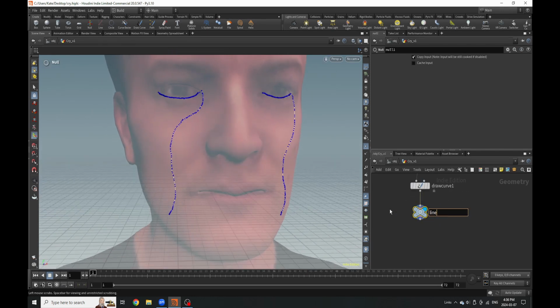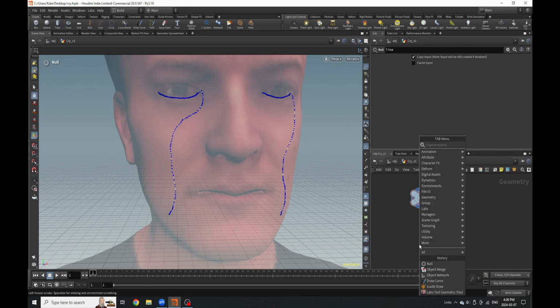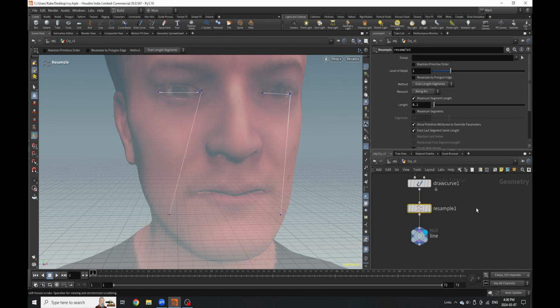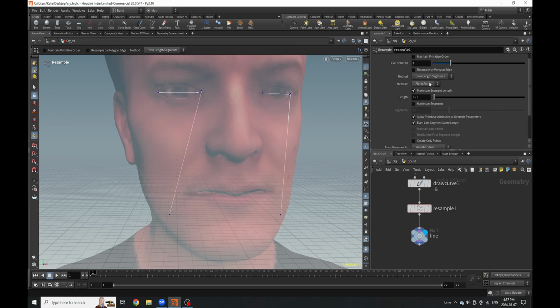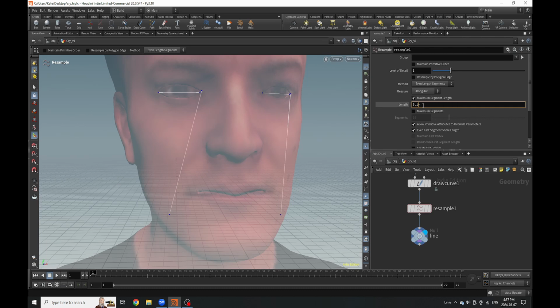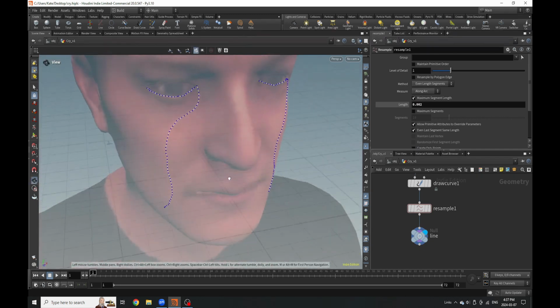I'm just going to call this line for now, and then I'm going to put a resample. The resample is really important, not only because it's going to resample our lines for us, but it's also going to output some attributes that we need. Scrolling down here, where it says tangent attribute and curve U attribute, turn those on. And then over here, we're just going to lower the length, something like 0.1. Now you can start to see those curves really come down the face properly, and they're starting to look very accurate to the shapes that we want.